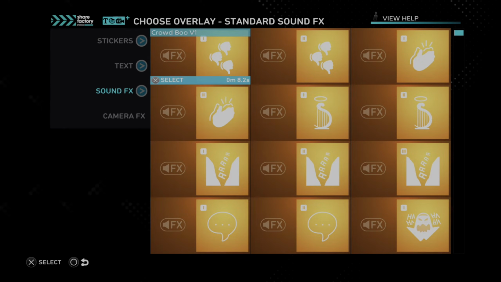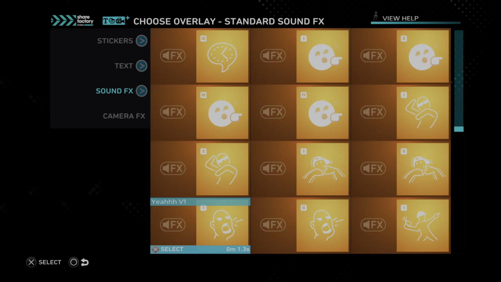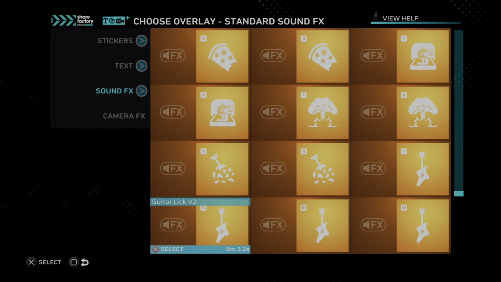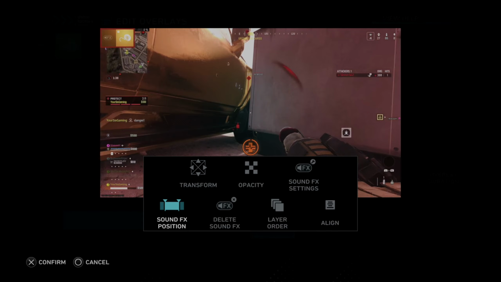So we have crowd boo. We can go ahead and just test that out. And you can see the duration. Some of these are like 7 seconds long. But just go through here and find something. I thought I saw like a laugh or something like that. So you got like a robot laser, spooky impact, tire screeching. So let's add a tire screeching to this.